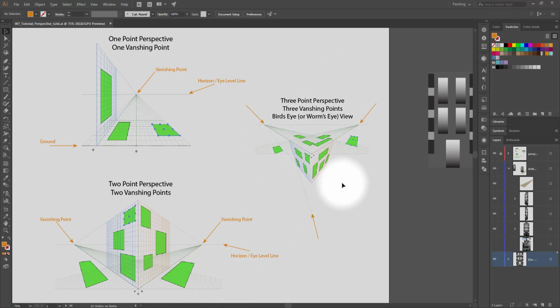And then we have three-point perspective, which can get a little tricky. So that's three different vanishing points. These orange arrows are the vanishing points, and we have perspective lines going all the way to those three. So this is what's called like a bird's eye view, or if you were looking from below, would be a worm's eye view. So that's how you create that kind of believable space. For this project, we're going to be doing two-point perspective.